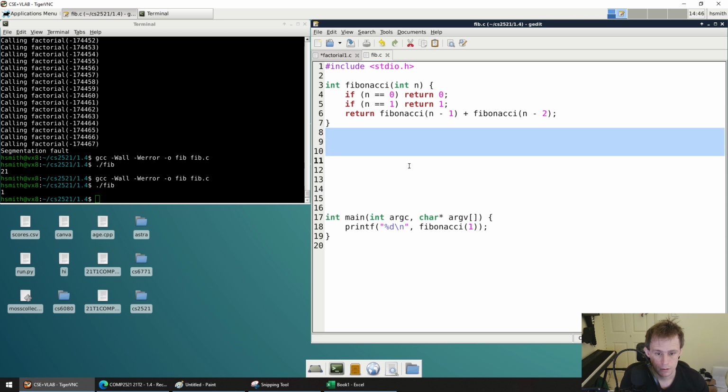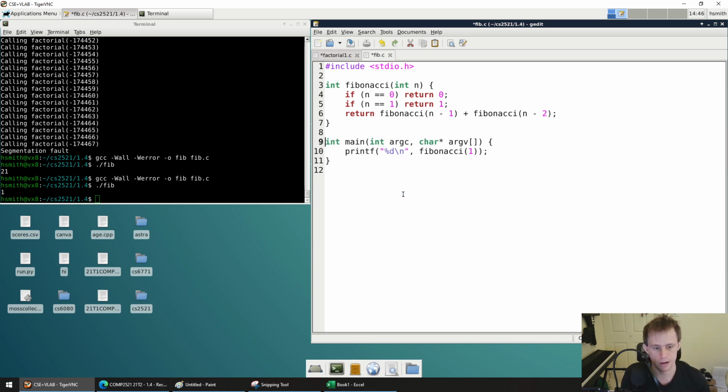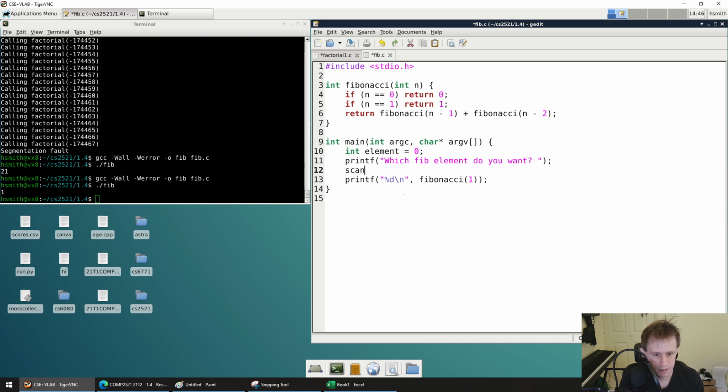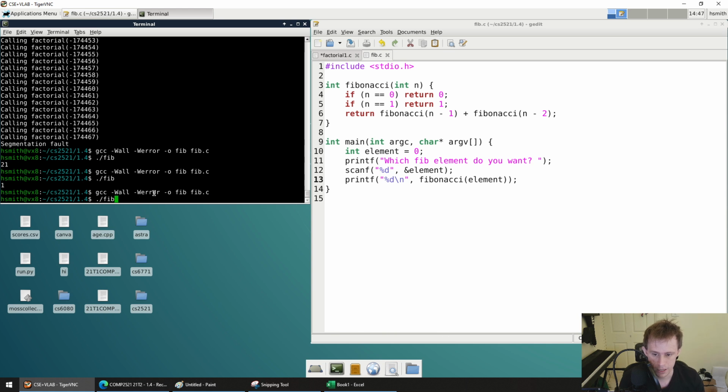So now let's make this even better. Rather than printf the Fibonacci of 1, let's actually scanf something in really quick. Say, which fib element do you want? Like that. And then we'll just scanf it into a variable. We'll call that variable element. And then we'll say scanf %d element, like that. And then we'll just pass that into the function. That way we don't have to recompile it all the time. Okay, so now I run it.